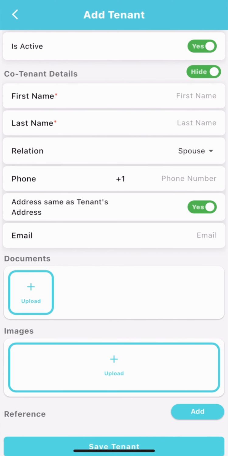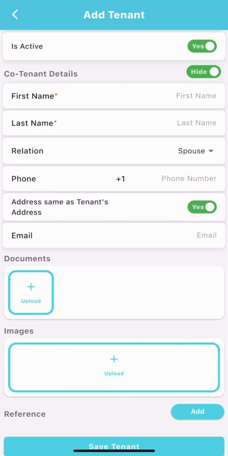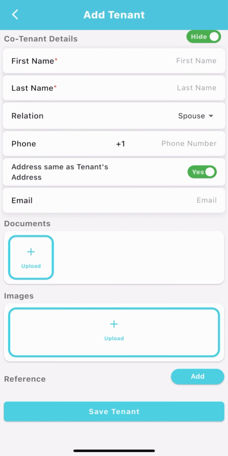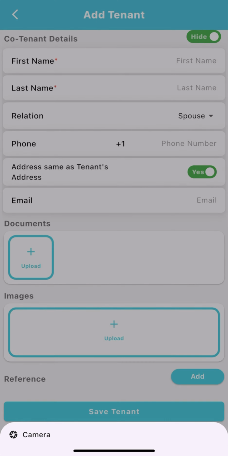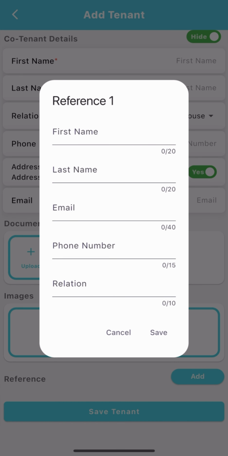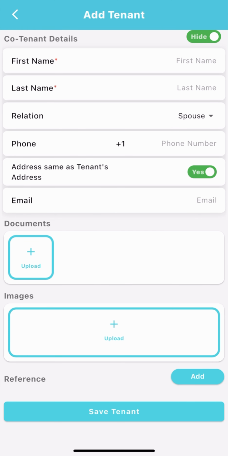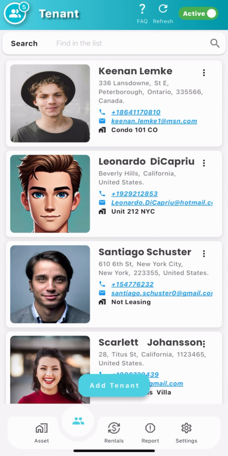Apart from that, you can upload all the relevant documents for the tenant. Click on upload, and then you can select whether you want to get it from the gallery, camera, or files, and this way you can upload all the relevant documents. You can upload the tenant image as well. If those tenants are coming via some reference, then you can put the reference as well. Just click on save to save the tenant.